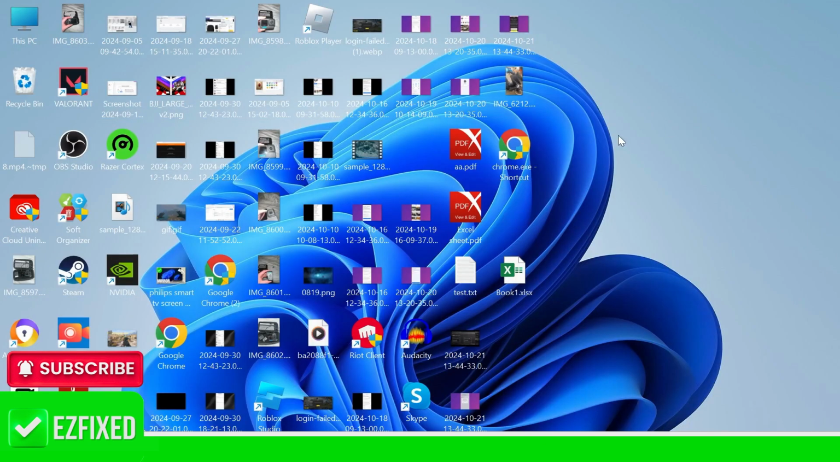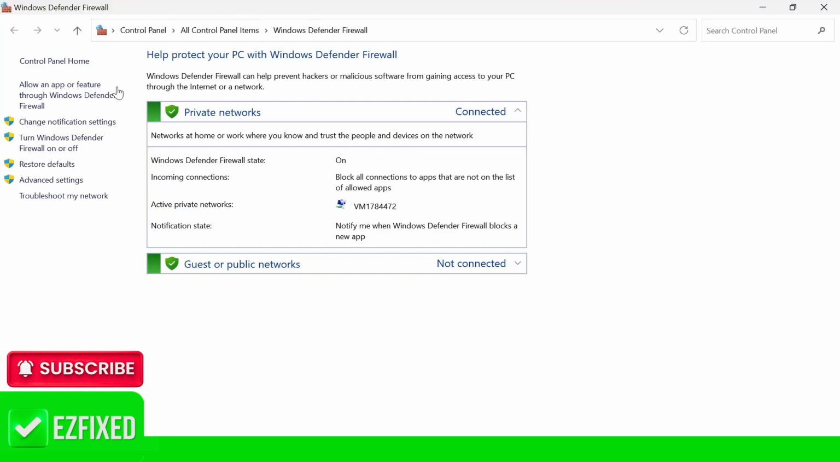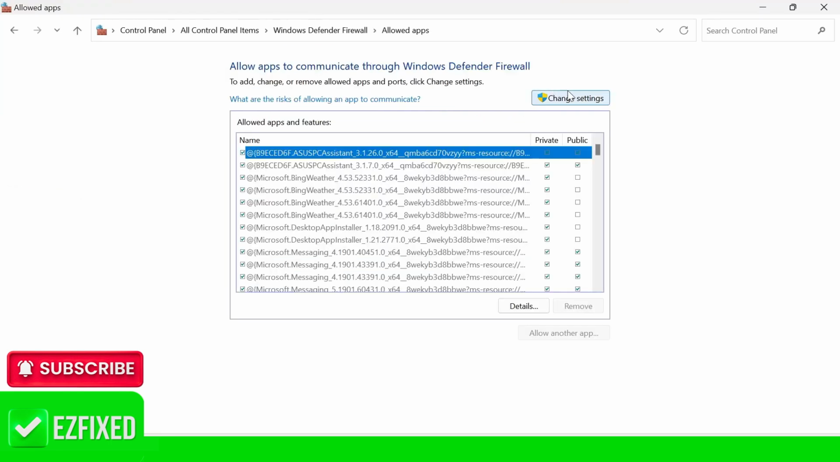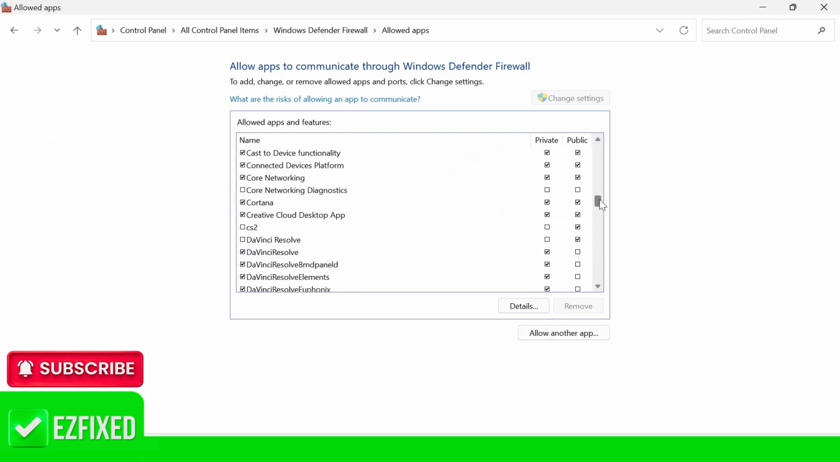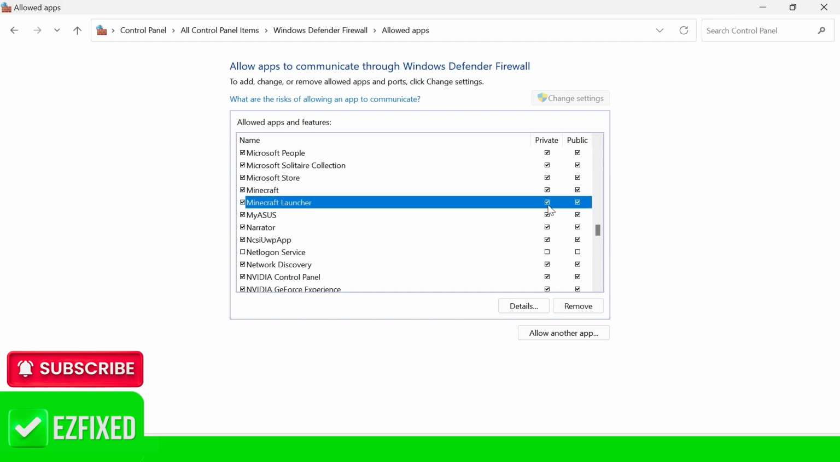going to do is head back over to the start menu, search for Windows Defender, and then click on the Windows Defender Firewall. From the left-hand side, select Allow an app or feature through Windows Defender Firewall, and then click on Change Settings right at the top here. Now you need to scroll all the way down and you're looking for Minecraft in this list. Once you've found both Minecraft and the Minecraft launcher, make sure private and public are ticked like so.